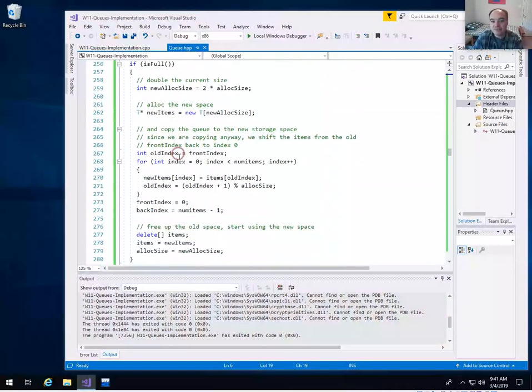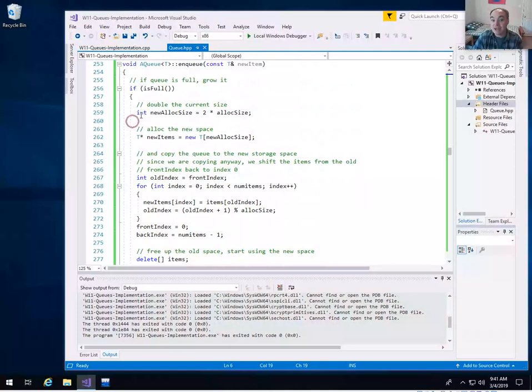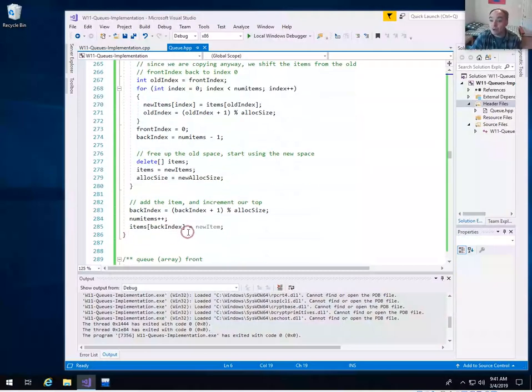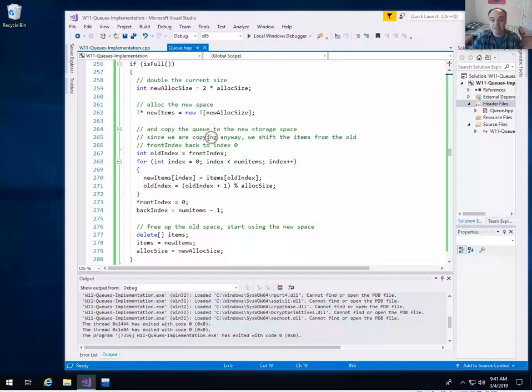So if the array is full, then what we do is we just allocate, we double the size of the array. Again, remember, is full is only true if we have an allocation size of 100 and there's exactly 100 items in there, then we can't actually add one more item in there. It would overwrite an existing item. So we allocate a new array that's double the size, and then here, like we did for the stack, we have to copy the items from the old array to our new array, so from items to new items.